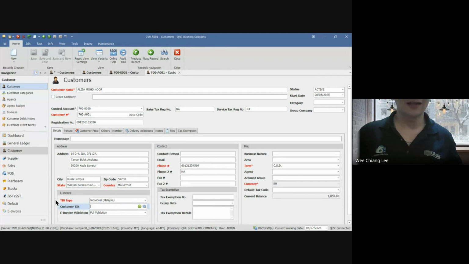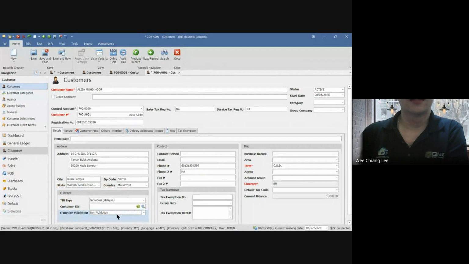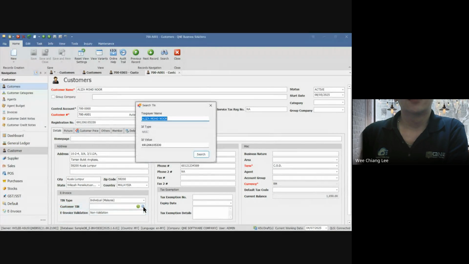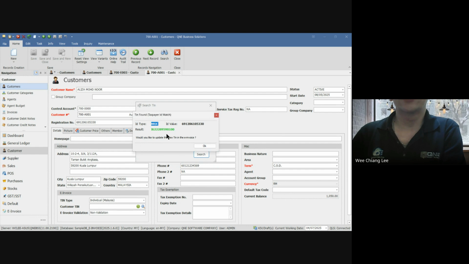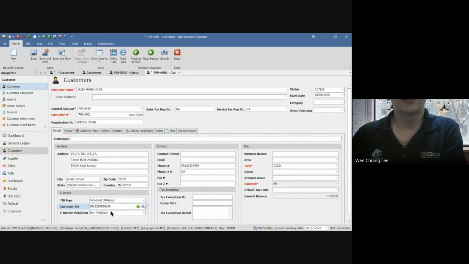Okay, let's say I clear this. I click save. Now I search the TIN for this individual. So this is the IC. The ID type will be NRIC because the TIN type I selected is individual Malaysia. If you click search, the result appears. Then you click OK. It will update to the customer. Then save.